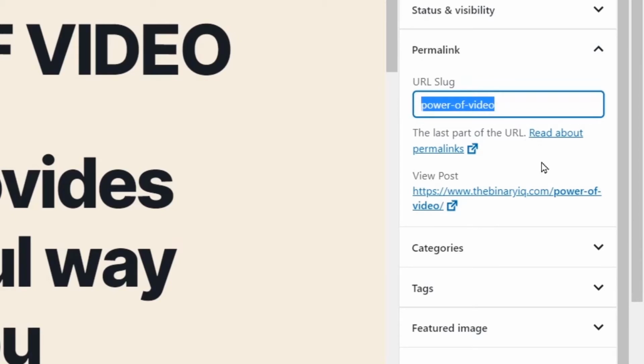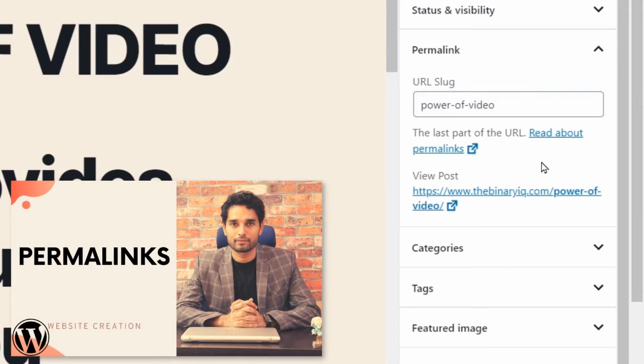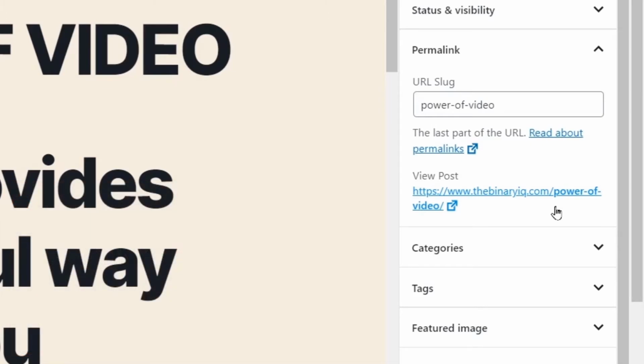In the previous video where I talked about permalinks, you saw that we can actually have a permalink which takes the name of the website, the domain name, and follows it up with the post name. So here you can see that my domain name is thebinaryiq.com, and it has followed it with the post name, which is Power of Video. So in most of the cases, the permalink works best here.